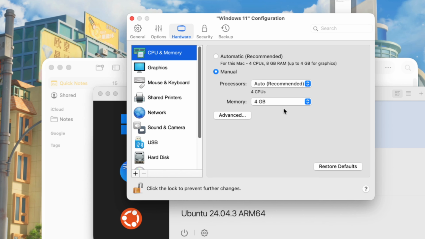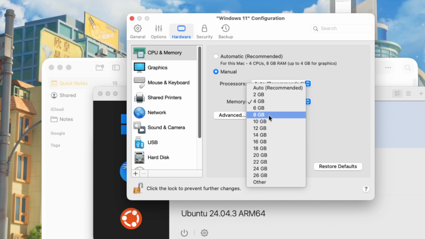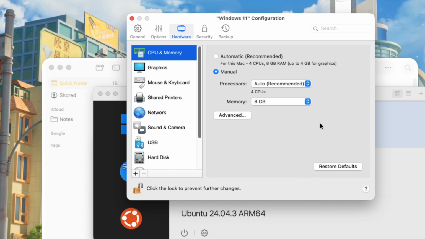If you have 16 gig of memory on your Mac, then you probably can afford to go 8 gig of memory. And if you have a bunch of cores, this is probably an okay setting, and you can probably go with the automatic recommended, which is fine. But if you have a machine that has a lot of horsepower, then you could give Windows more memory, you could give it more CPUs if your machine is equipped to handle it.